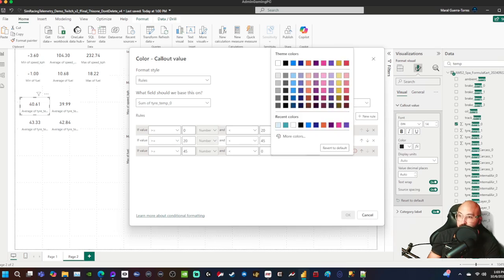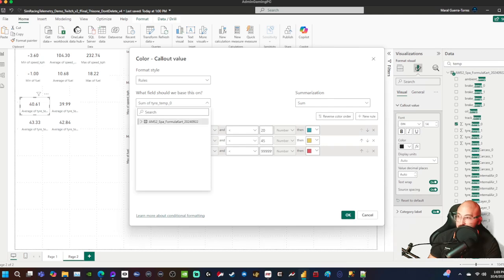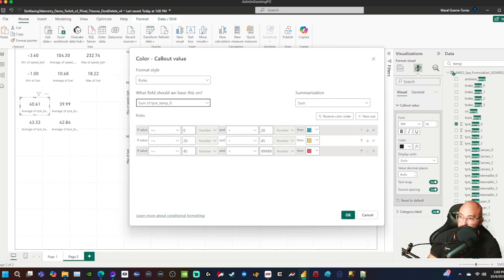So if it's greater than or equal to 45, we're gonna paint it red. And less than something. Here is where I get a little cheeky, and I just say, okay, well, if you need a maximum number, I'm gonna just keep typing 9 until it doesn't let me anymore, and then that's my maximum number. So I hit OK, and again, this is sum of tire temperature 0. You want to change that to, oh, it's already here. So I don't need to look for it. I just need to change this to average of tire temp 0.